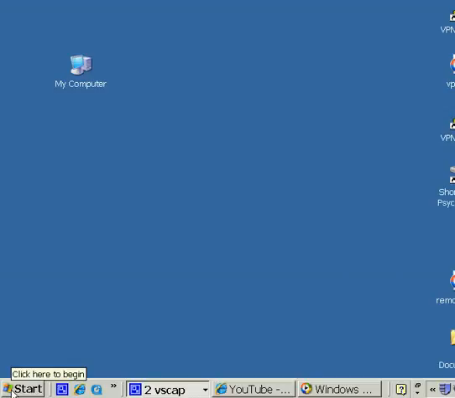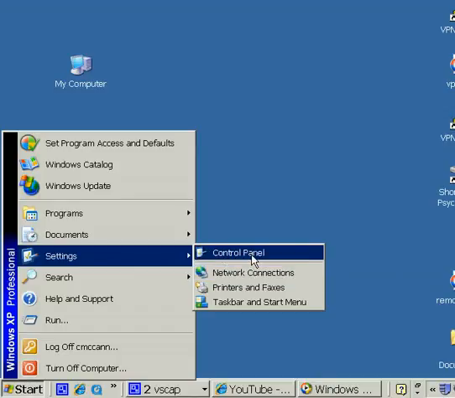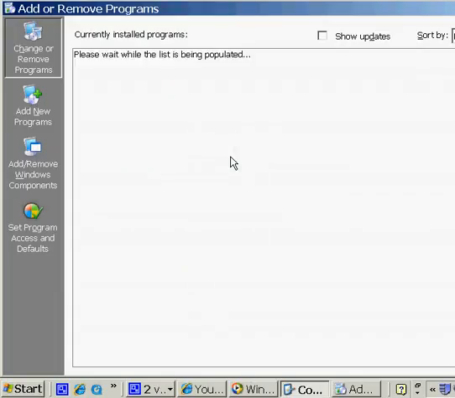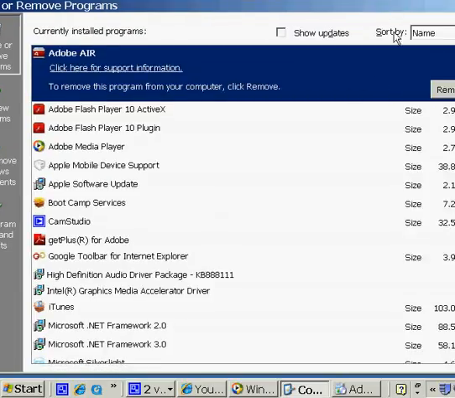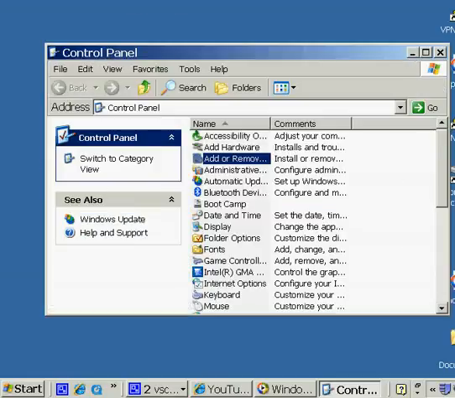Another thing that happens over time is I've installed programs that I no longer need or use, or programs have snuck on to my computer, and I can get rid of them. I'm going to go to my Start menu, Settings, Control Panel. I'm going to choose Add or Remove Programs, and I'll see a list of all the programs that are currently on my computer. And I always find something that I no longer need or want, and I can remove it and gain back a few system resources that way.